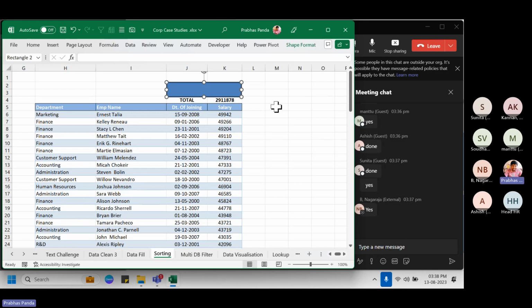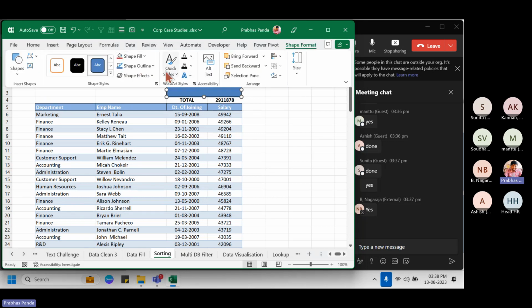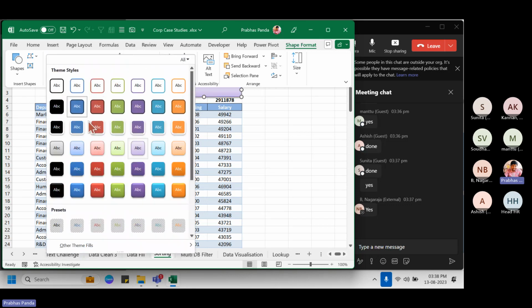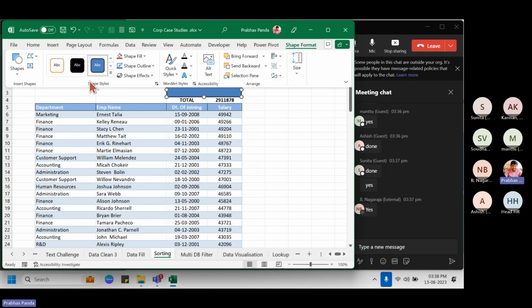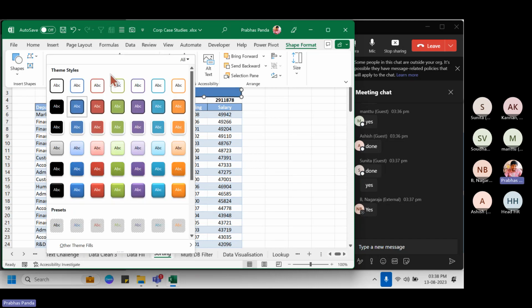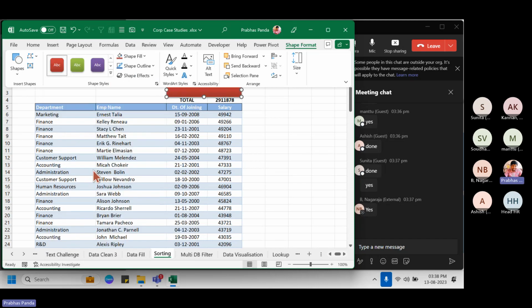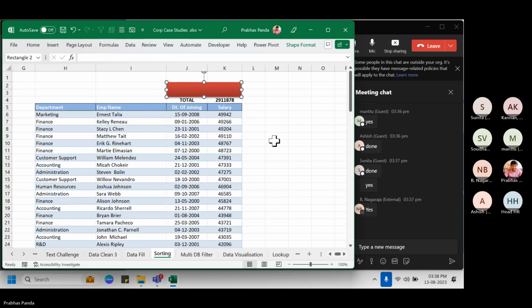Now, just do one thing. There is a Shape Format tab at the extreme right of your ribbon that will be activated once you select this shape. Go there and do some formatting changes. You can change the colors by going to the shape fill, or you can take some ready-made options from the theme style box over here. From this box, you can go for the more button. Now I'm taking one. So we have designed our shape.